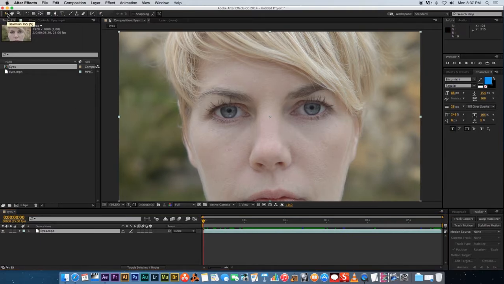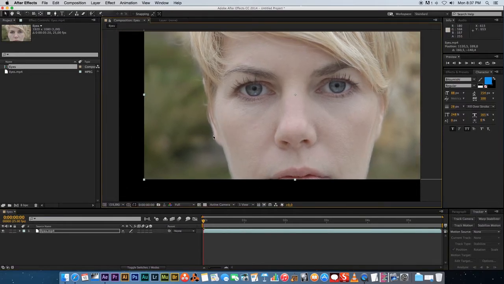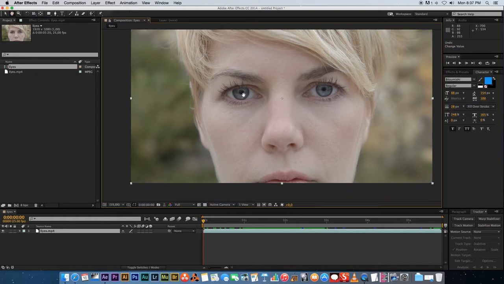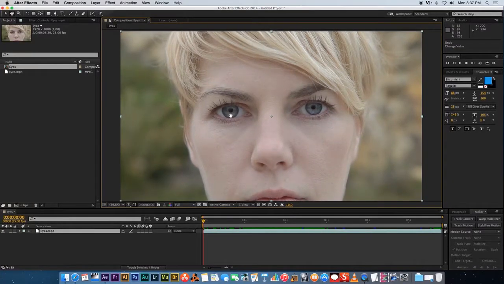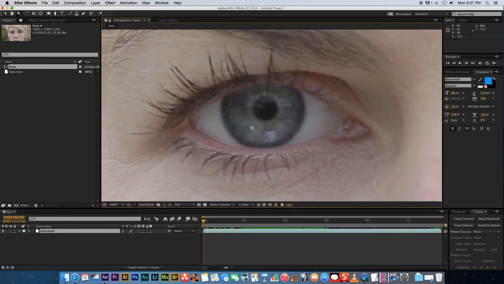So the first one is your normal selection tool. So this is just where you click and select different layers. So I'm going to undo that. And the second icon is the hand tool. And this is basically like a pan where you can actually pan around and see different areas of your composition. Next one is the zoom. This will basically just zoom in if you draw a box, and it will zoom into that location.